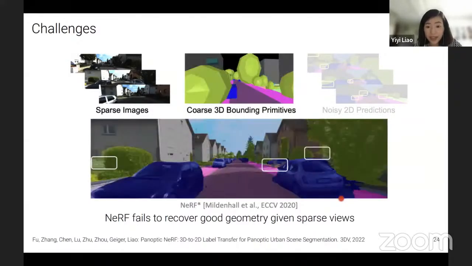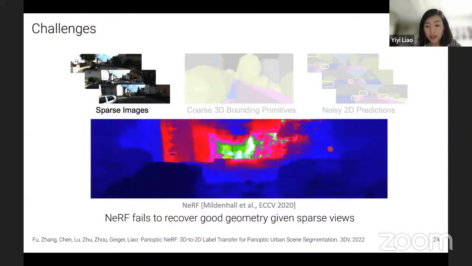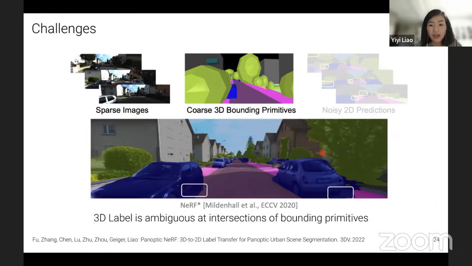So in this case, if we directly assign semantic labels based on the corresponding primitives, then the rendered semantic labels will not be accurate. For example, this part is wrong because the underlying geometry is incorrect. Another challenge is that if we directly assign semantic labels based on 3D bounding primitives, there are ambiguous regions at the overlapping region of the bounding primitives. For example, the car here has an intersection with the road, and for the 3D points in this intersection region, it's very hard to design a correct label.